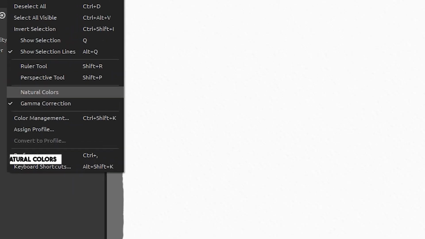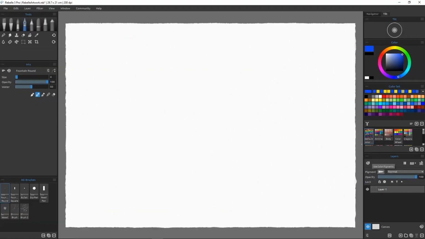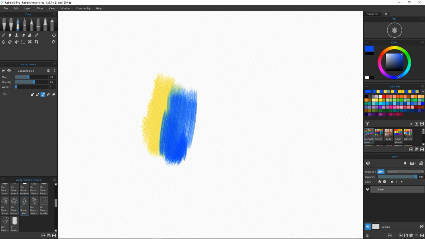You have natural colors and color pigments. Natural colors is on by default, and it works with everything but oils and acrylics. When enabled, when mixing blue and yellow, for example, you'll get green instead of gray.